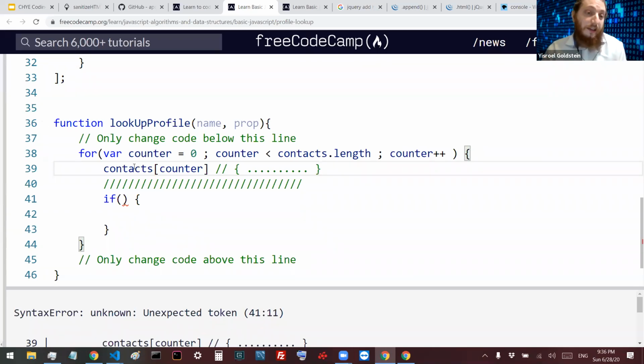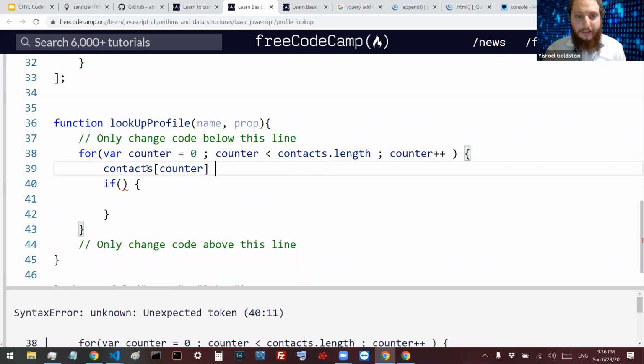The only question is, how does that work? How do I actually do that? So that's what we're learning right now. We know how to get the object out of the array. And now we have to ask a question about it, which Avremel already gave away several moments ago. And I see Menachem is also typing for us over here. If contacts counter first name equals the name.